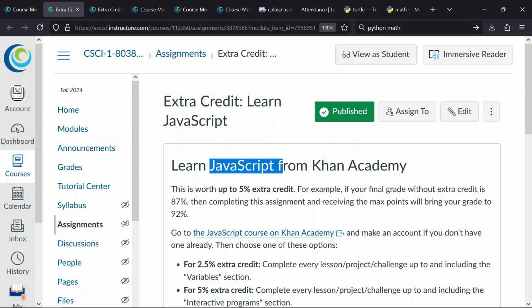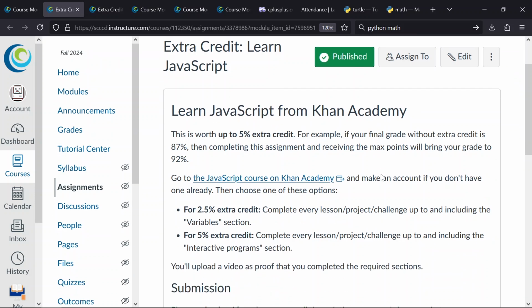If you already know JavaScript, you have to talk to me because I need to give you a different language to learn. But a lot of us have probably never used JavaScript before, so I would like you to try to learn it alongside Python so you can see the similarities. This will be an extra credit assignment for you.